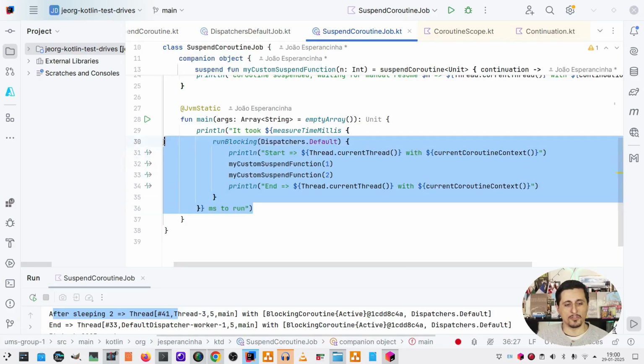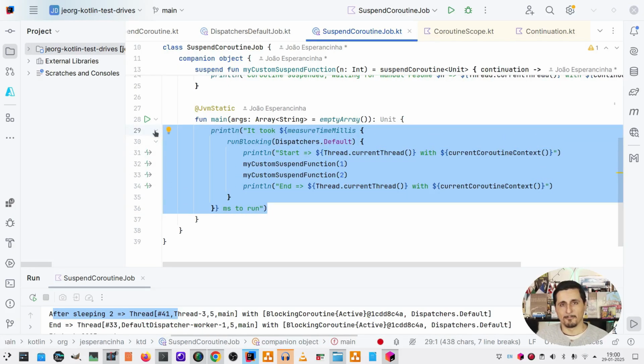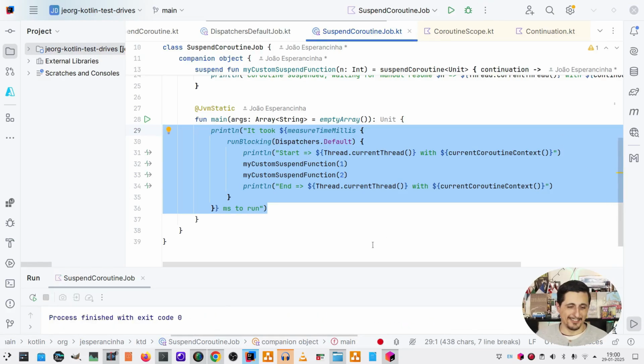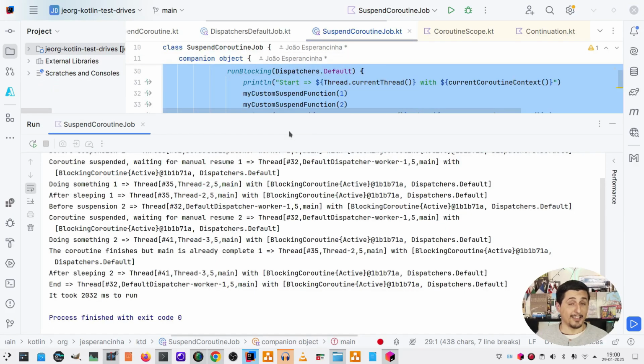So how long would this run? I'm saying about 2 seconds. Let's see if that's true. So if I run it, if you guessed 2 seconds, you are right.